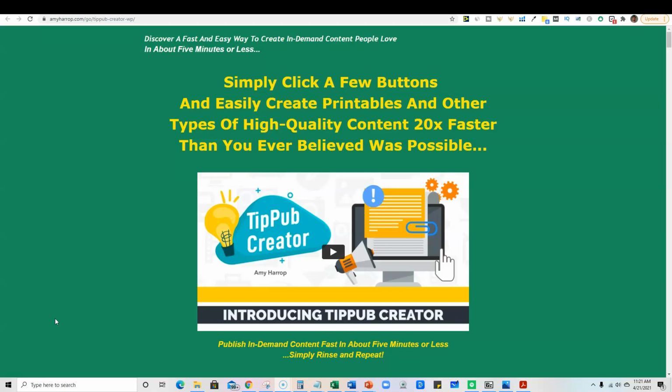Well, this software also will be relevant to anyone that is publishing low and no content books, like journals and that sort of thing on Amazon KDP. But you can also take this software and use it to publish on Etsy or other platforms like that. So let's jump in real quick. What you can do is simply click a few buttons and easily create printables and other types of high quality content 20 times faster than you ever believed was possible.